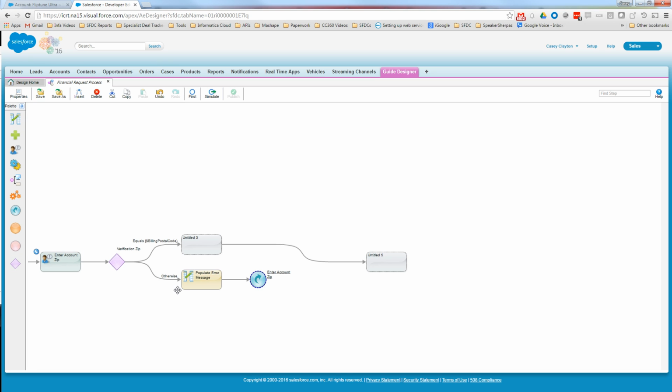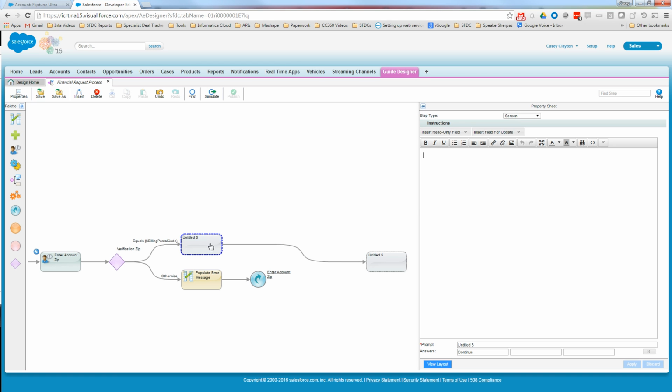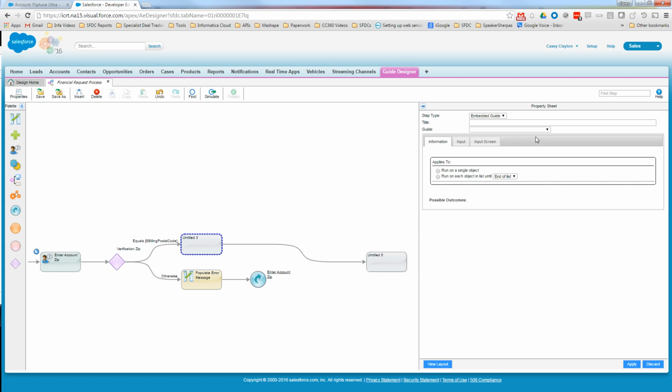So we've checked the account billing zip. We've set an error message if there's a problem. Now in the very next step, we want to go ahead and allow them to select a contact. So we're going to do that by means of using an embedded guide. That guide, that account contact guide that you saw there on the page, actually allows us to select an account contact, validate it, or even import one from our database. So no need to rebuild that every time we want to have a business process. So we're going to use an embedded guide here.